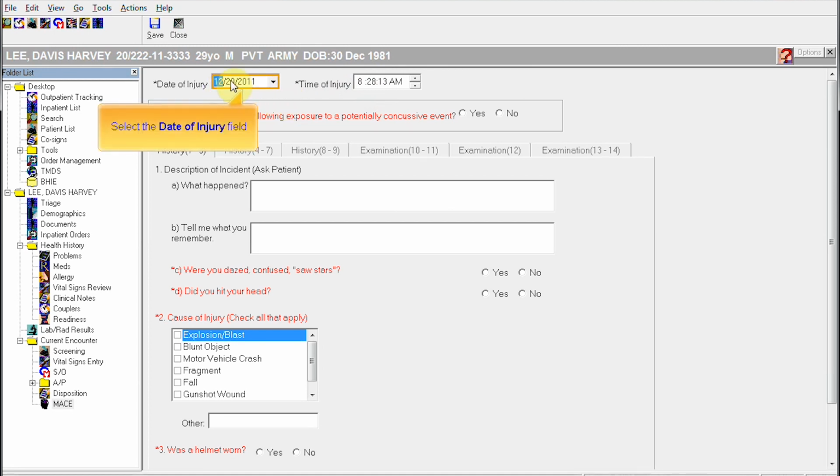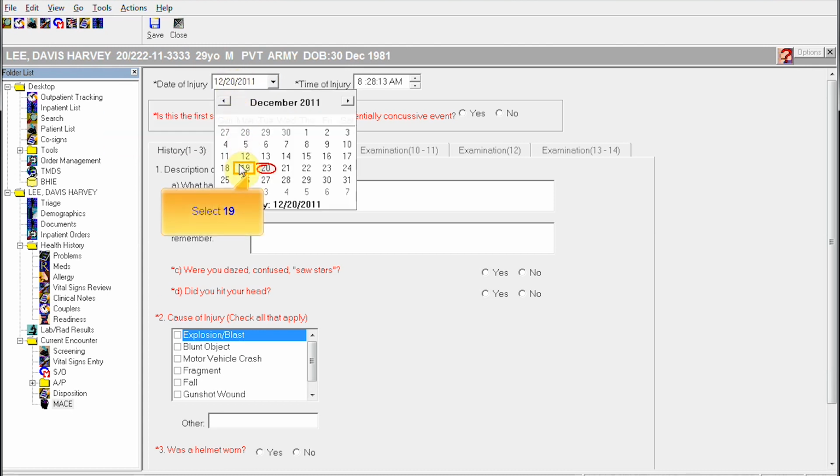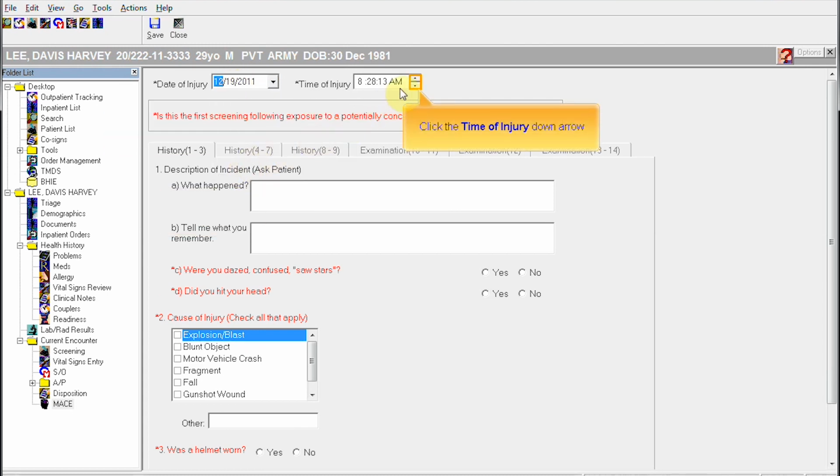Select the date of injury field. Select 19. Click the time of injury down arrow twice to set the time of injury to 06. As you are documenting the MACE, any questions or items in red are required. As you answer some of the questions, additional items may become available. Let's get started. The first question is: is this the first screening following exposure to a potentially concussive event? For this simulation, select the Yes radio button.